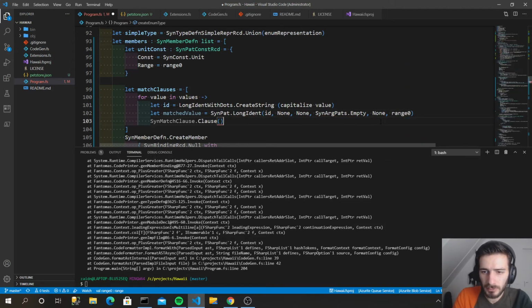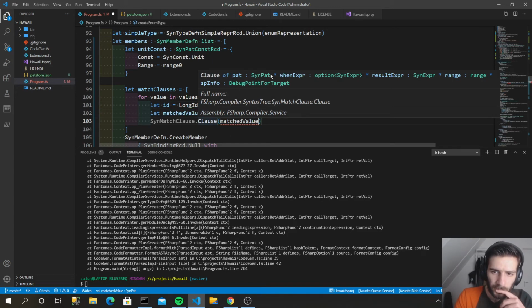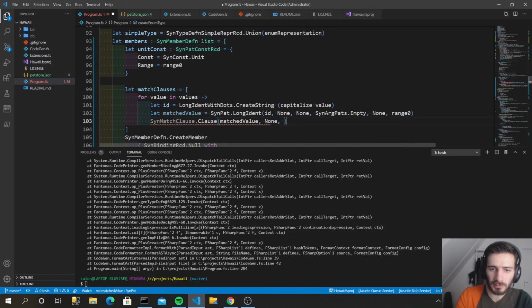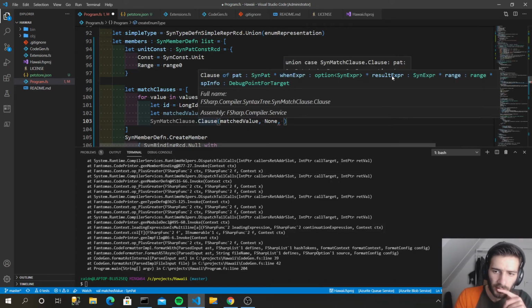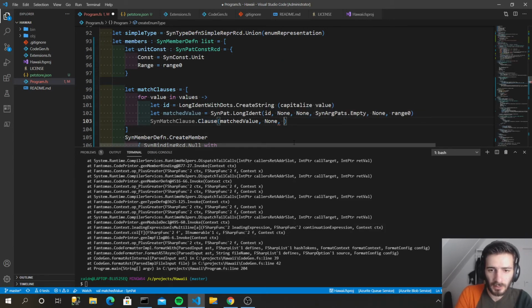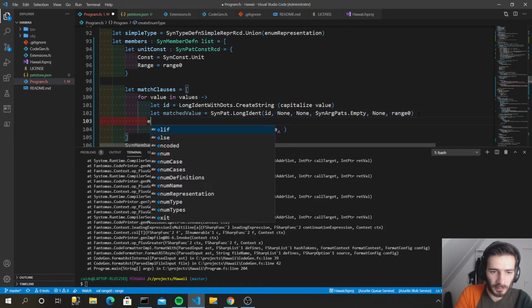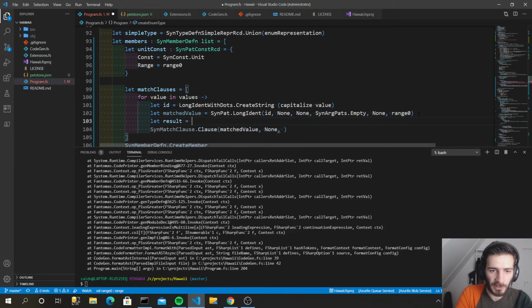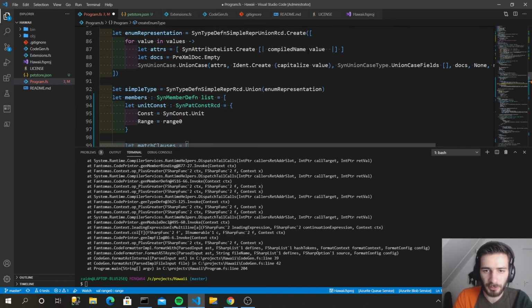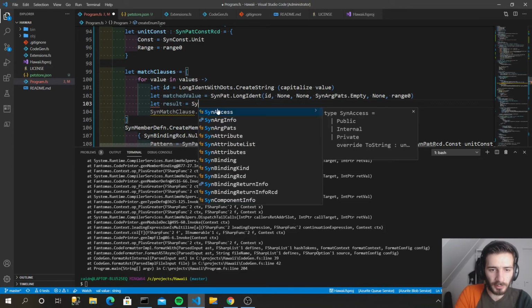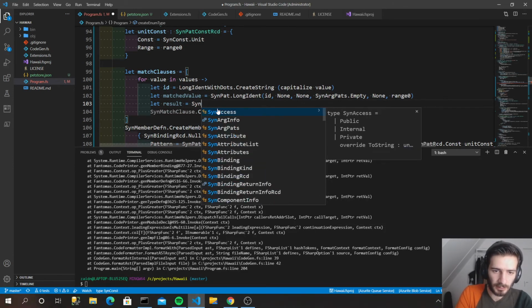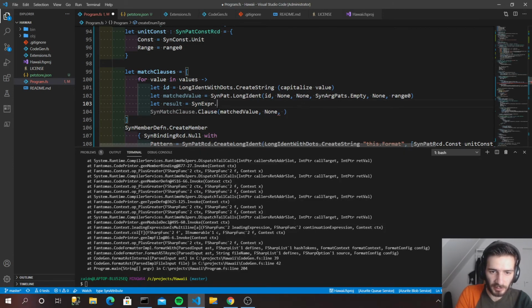Range 0. Alright, that's my matched value there. The when expression is none. The result expression will be the constant. This is the matched value, and the result expression of the matched value will be just the value itself that I put in the compiled name. So it will be a syn const. It will be a syn expression of the const.